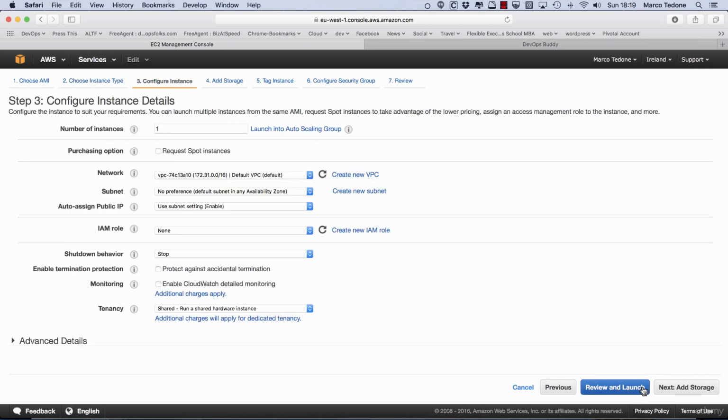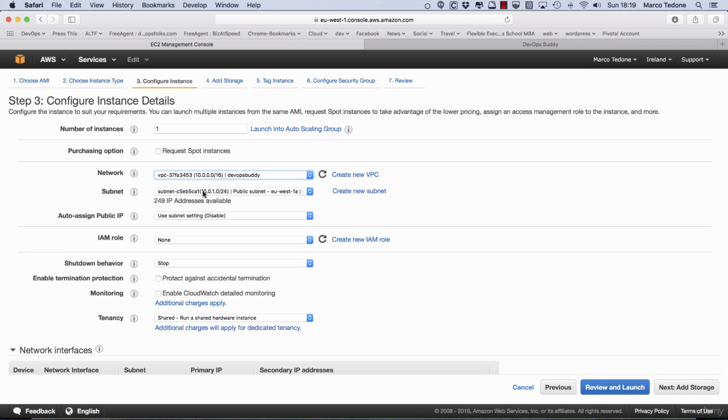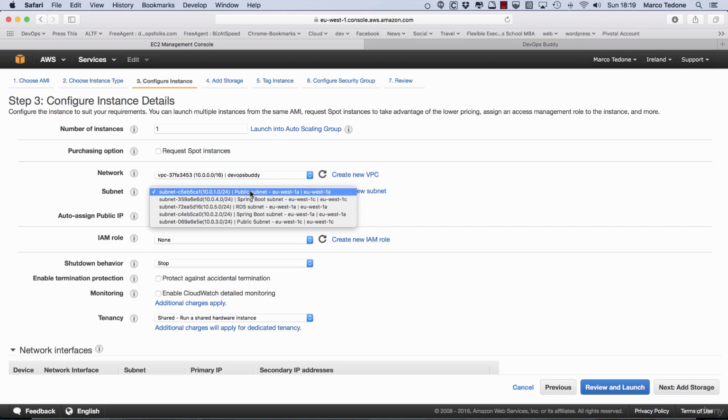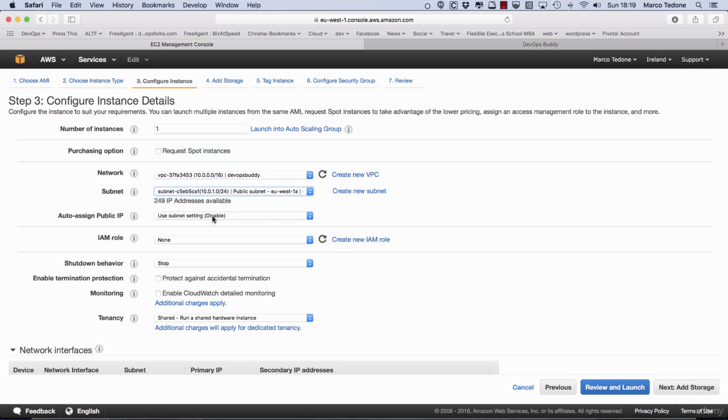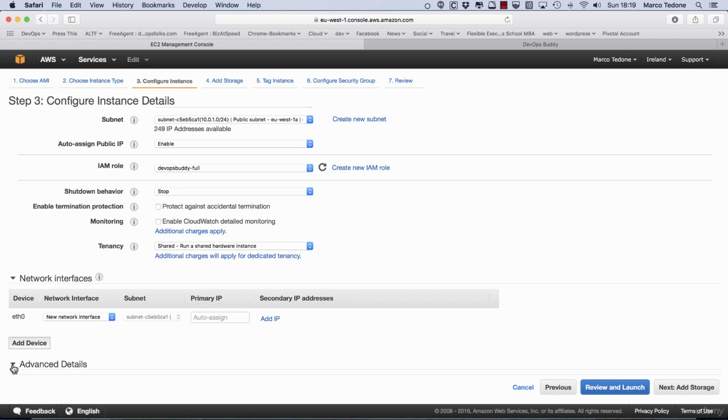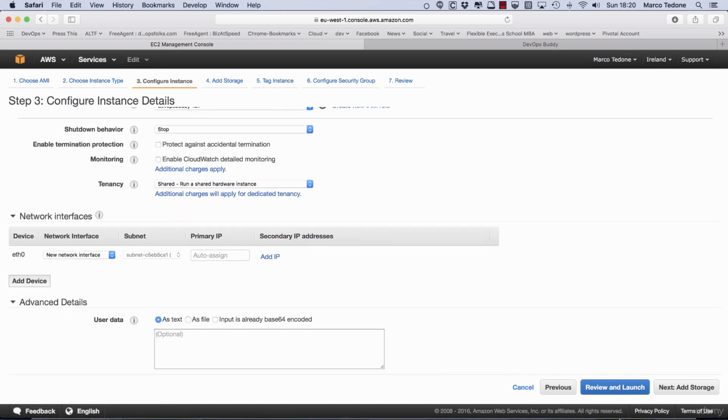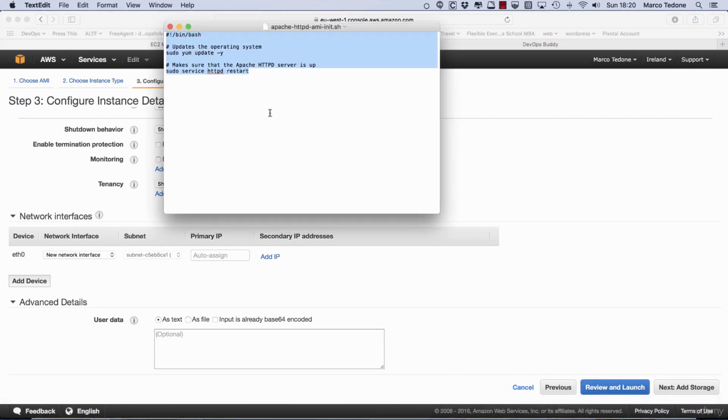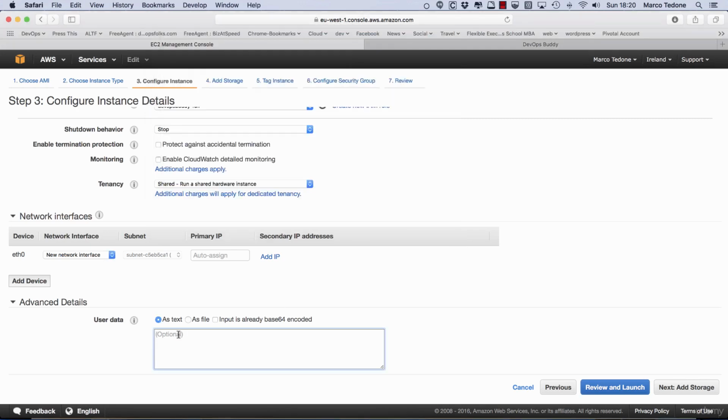Select t2.micro as instance type and click Next. Select DevOps Buddy as VPC and then one of the two public subnets. I'll choose EU West 1A. Select Enable as Auto-Assign IP Configuration and DevOps Buddy-full as IAM role. Now, we will execute a few bash commands when a box starts up. I've created the file apache-httpd-ami-init.sh and attached it to this lecture, and I'm now going to copy its content to the text area.